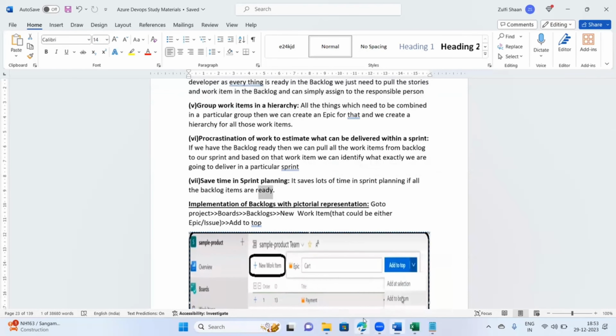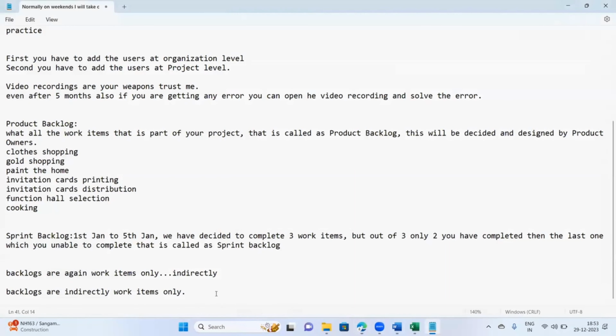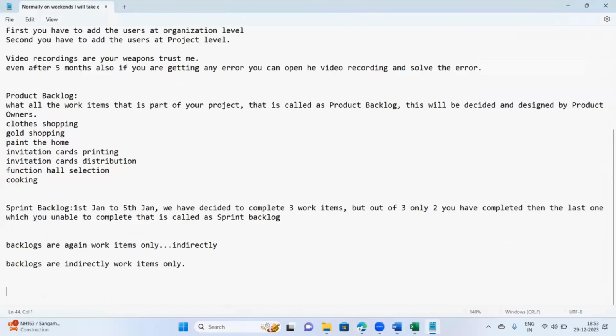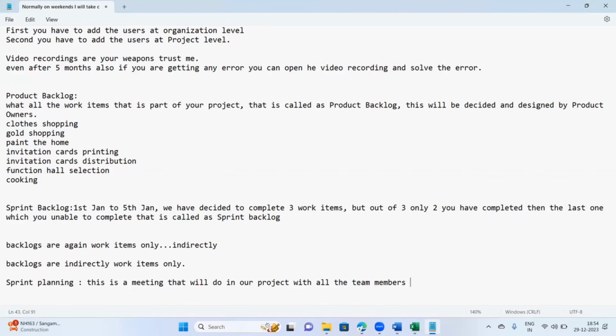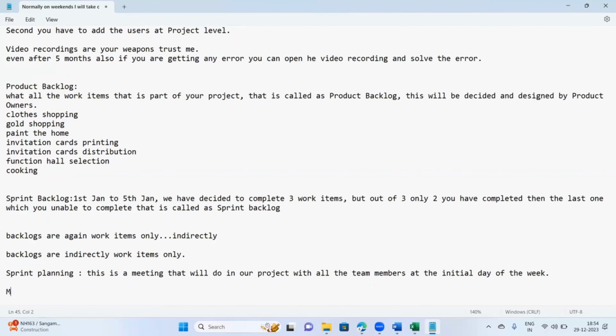So, for example, what is sprint planning? Sprint planning is a meeting, guys, which we'll do in our project with all the team members at the initial day of the week. What is the initial day of the week? Monday. So on Monday, all team members will sit together and they will decide.